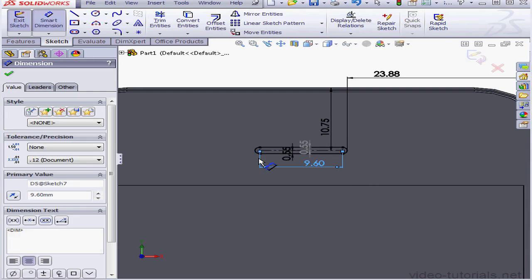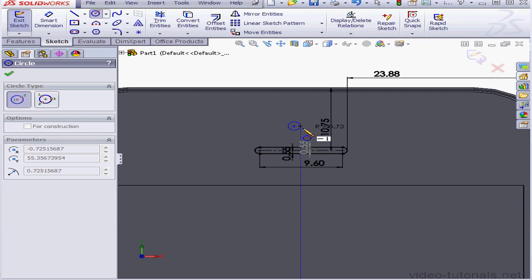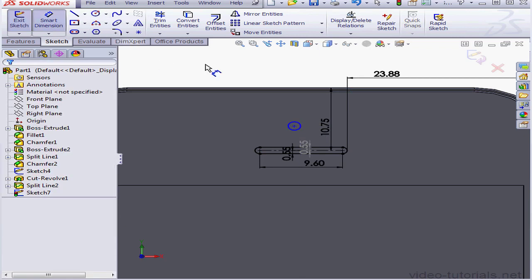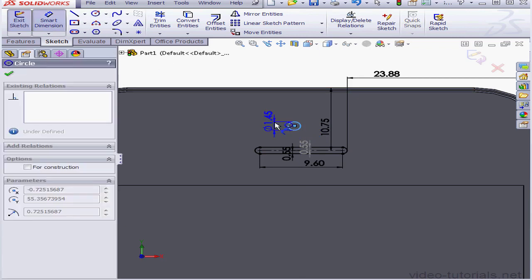OK. Let's bring in the circle tool. I'll use that to create the camera opening. We'll place it about here. Smart dimension. Let's make the diameter 2 millimeters.